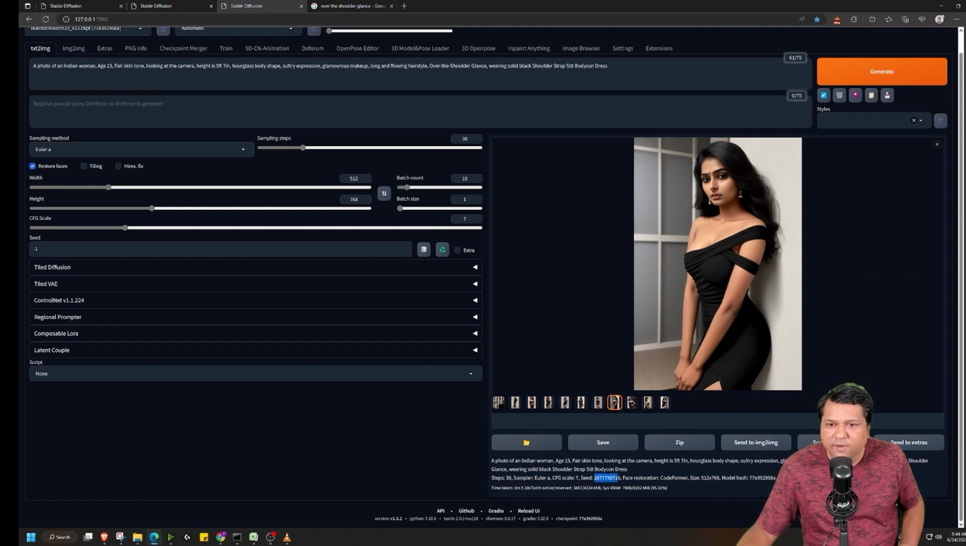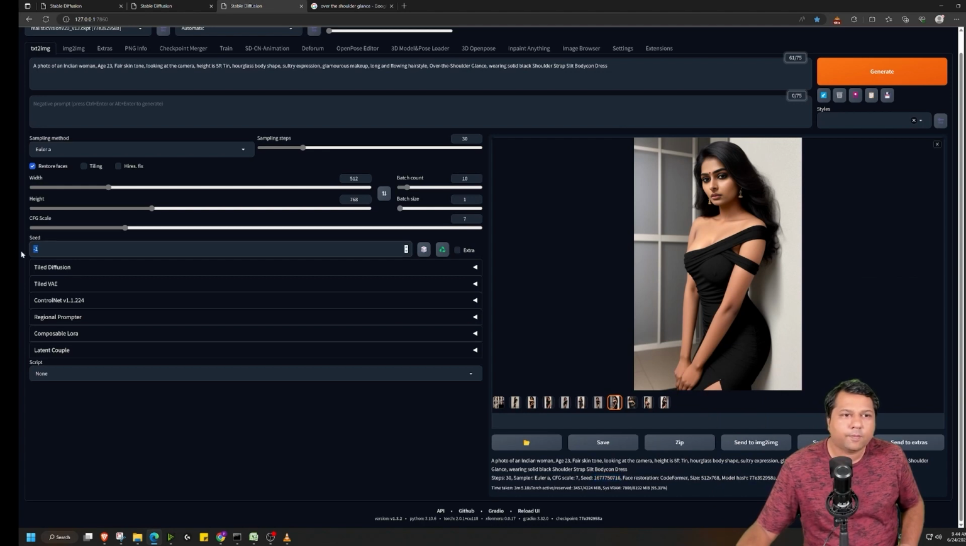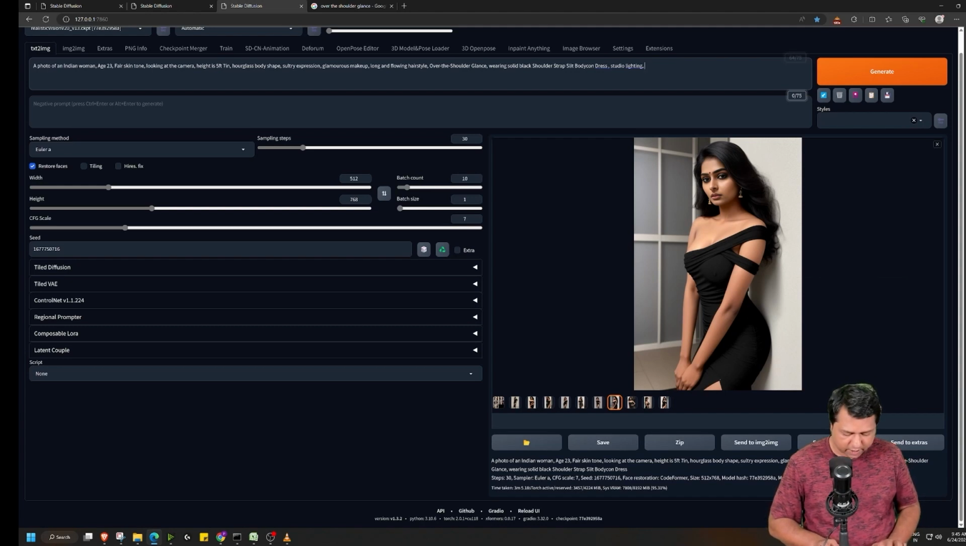So what I will do, I will copy the seed and paste it over here. And now we will be making more adjustments to it. Now we will decide upon the location where this particular photo was taken. So let's say it was taken in a studio. So it will have studio lighting. And I want soft lighting.